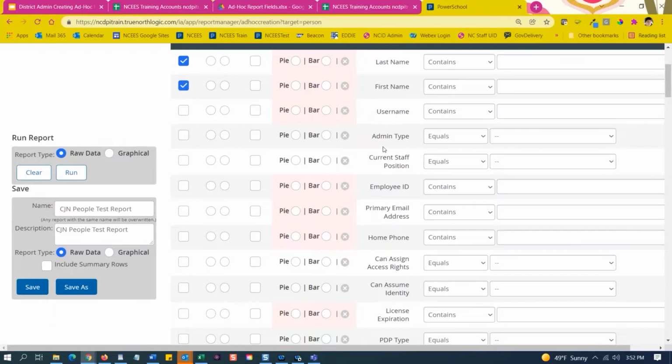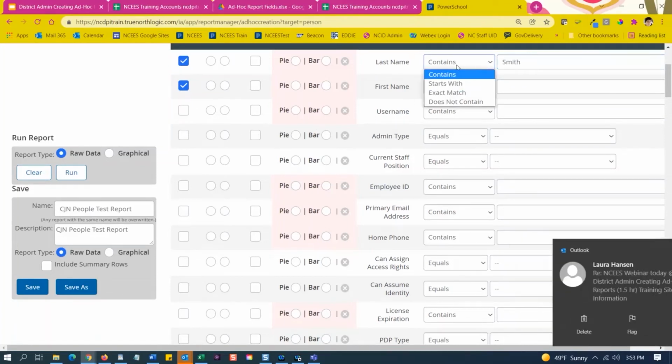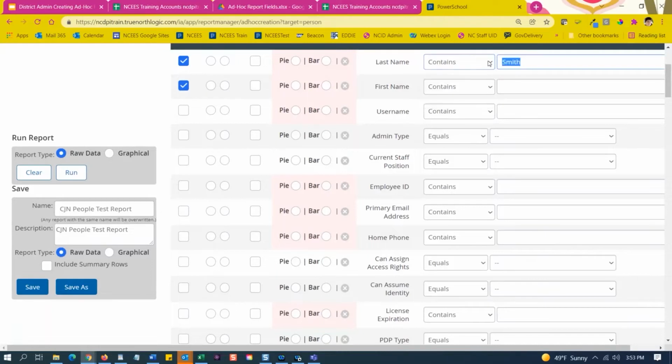Admin type is next. So I just go down. So let's look. If you just wanted a report that included all the people named Smith in your district, you can come over here and type Smith. And that's what it's going to look for. And that's a contains. Or if you want to run everybody whose last name starts with Z, you can do that.